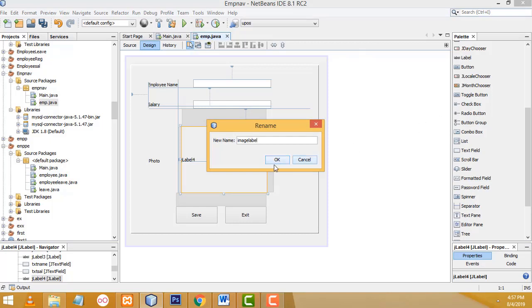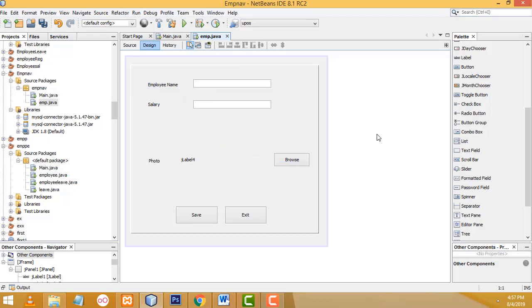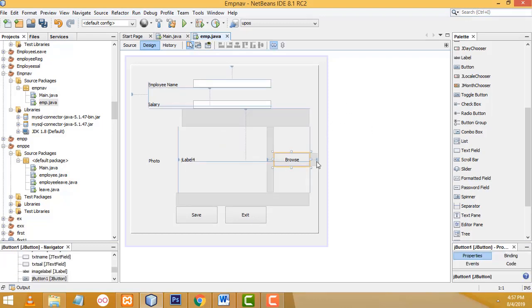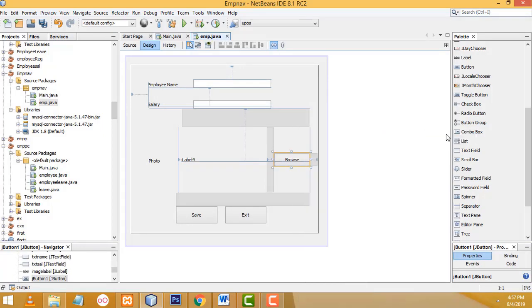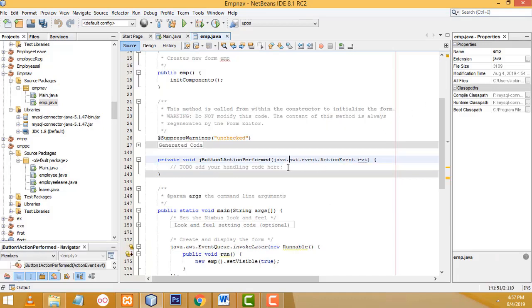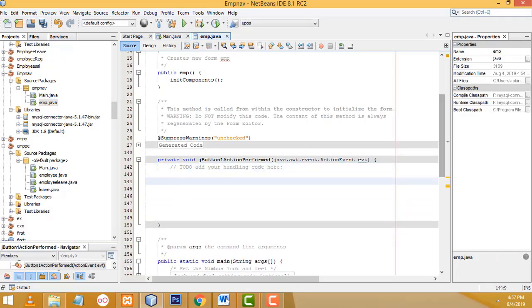Alright, perfect. Now first I am going to write the code for the browse button, right? Before inserting the record, we have to write the code for the browse button. So I am going to click on this button, right click, event, action, action performed. Here we have to write it. First I'm going to write JFileChooser.